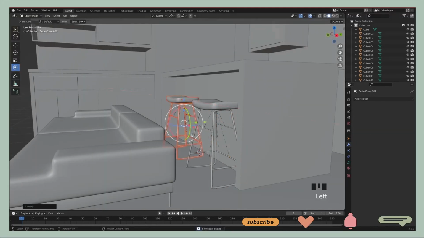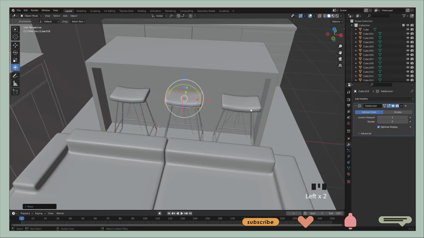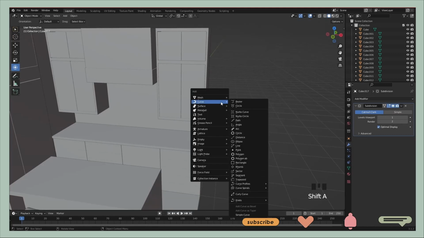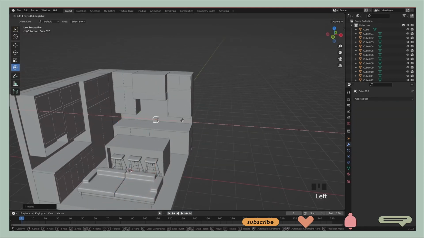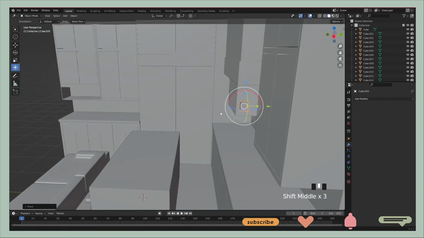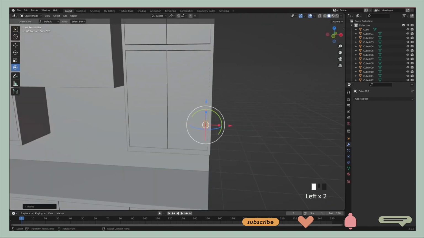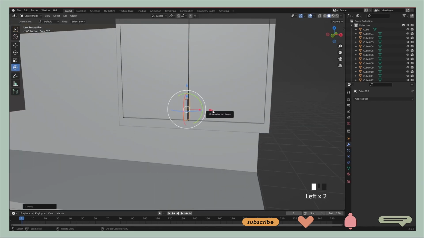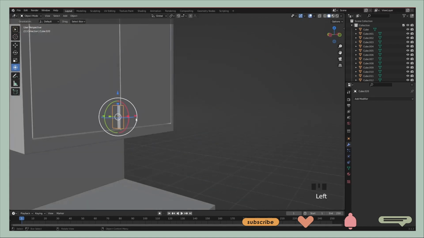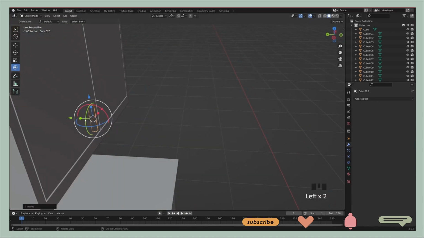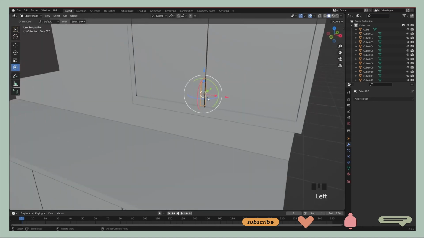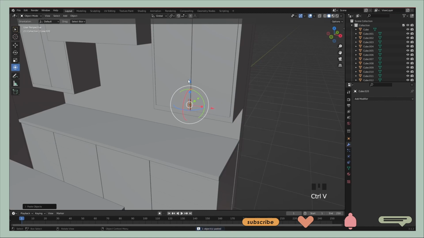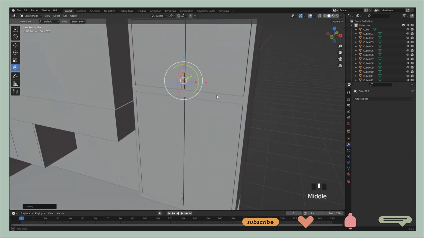Select all elements, copy and paste and place them next to each other. To create cabinet handles, add a cube, change the size until you get a small rectangle and position it like this. Then copy and paste for all other cabinets.